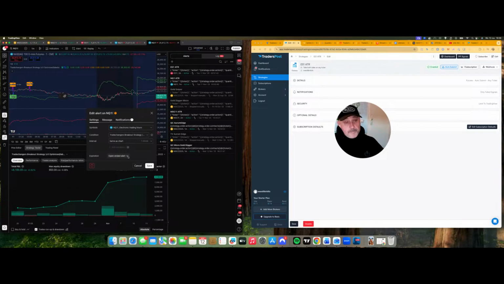For TradingView, I have a professional subscription. So the premium, then it's open-ended. But if you have, for example, the essential, then you have to change the dates when this must happen, and also the expiration date.